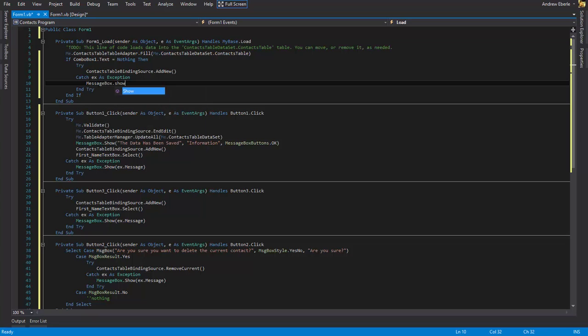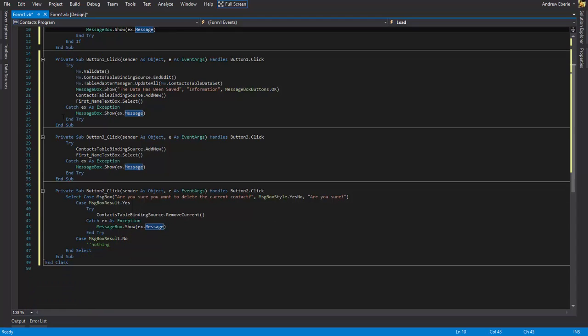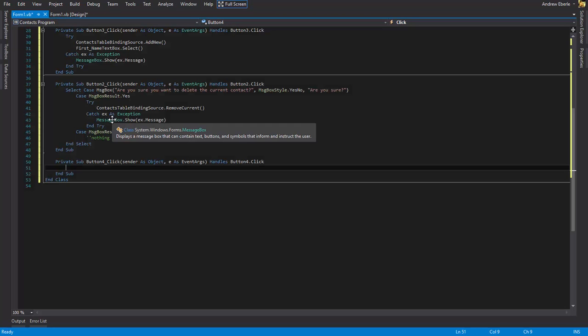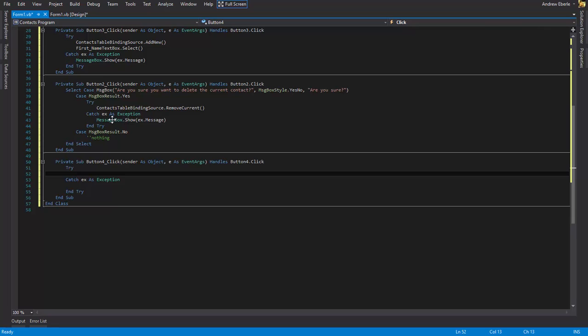And if there's something wrong, message box dot show. Okay, wasn't in capitals. Alright, so if the combo box has nothing in it, then it's going to automatically add a new table. That's cool. So this is just about done, this project. I'll just quickly fill this stuff out.